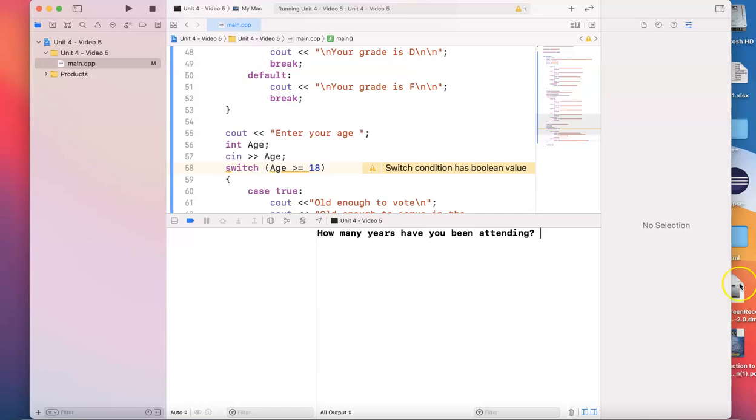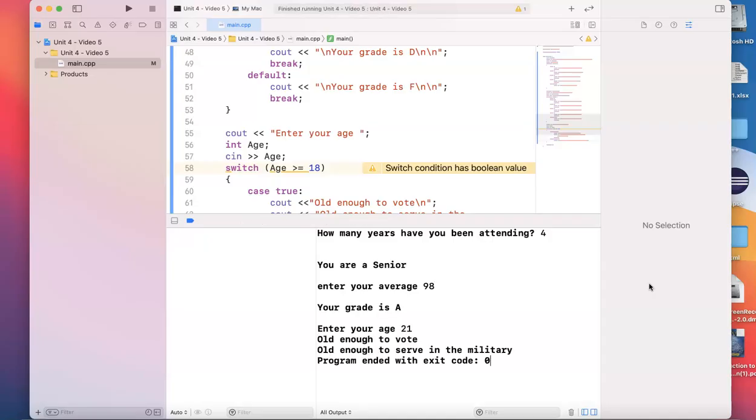Run. I'm a fourth year. Average is 98. That's an A. And my age is 21. Old enough to vote. Yep, serving them good.